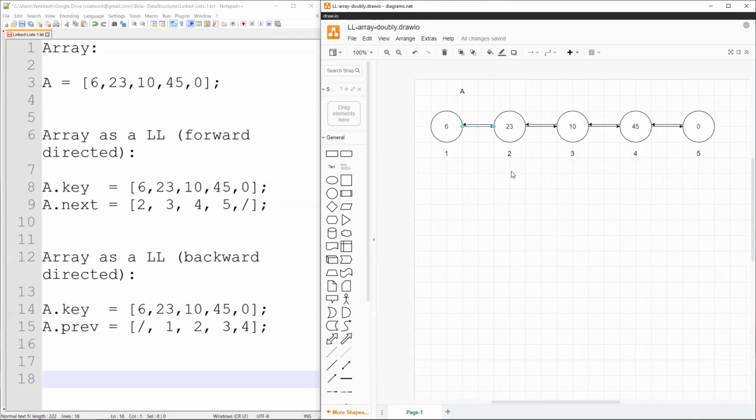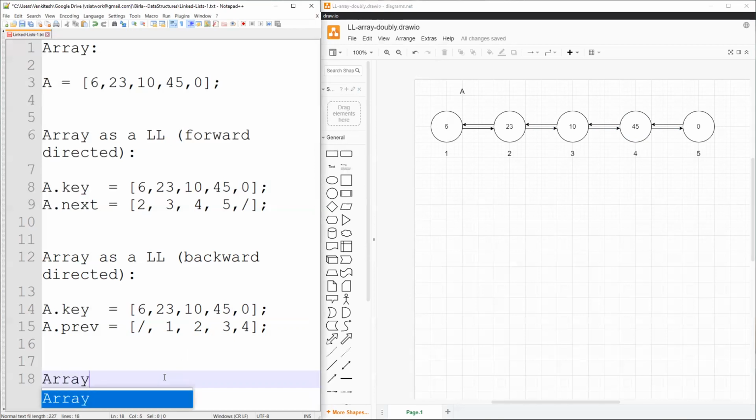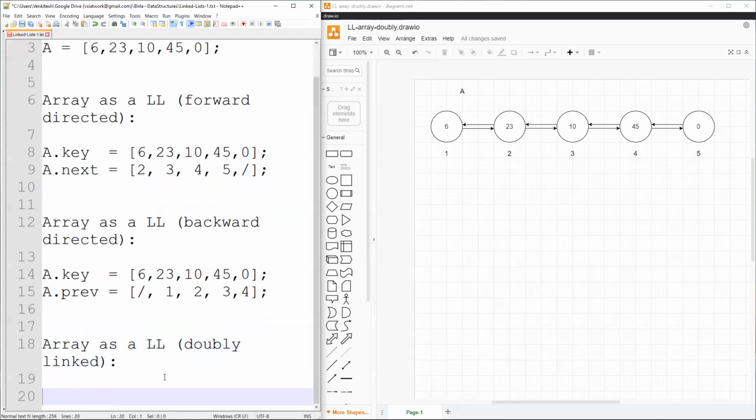Also increase the spacing. Is that okay? So that's the doubly linked list representing an array. How would that look? Array as a linked list, but doubly linked. The previous ones were called singly linked. So now what do we have? We will have a dot key as usual, which is 6, 23, 10, 45, 0.